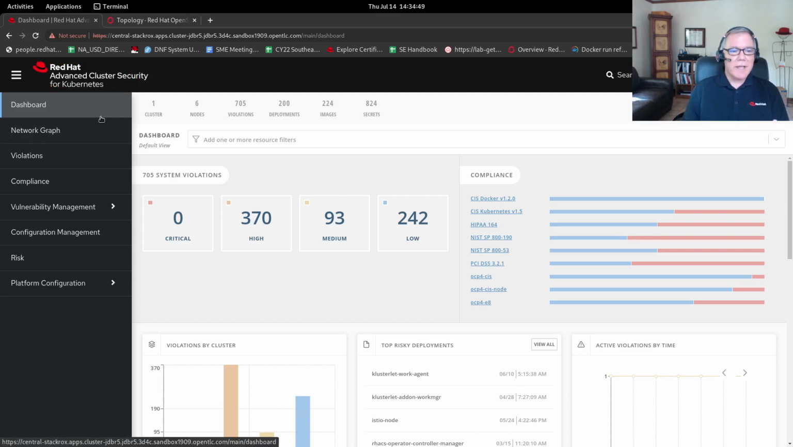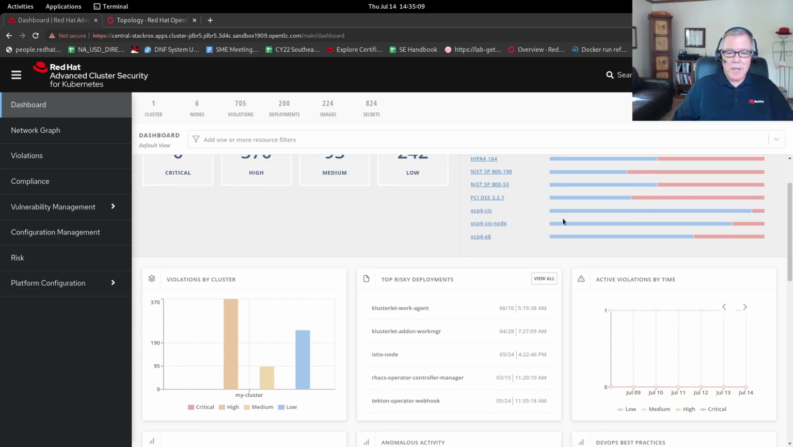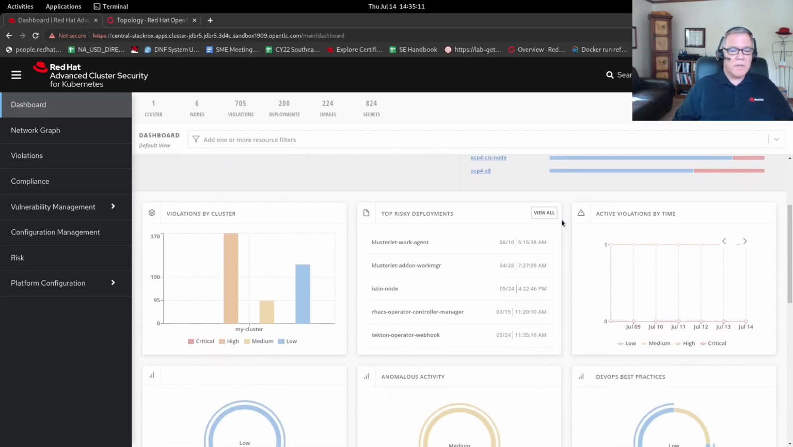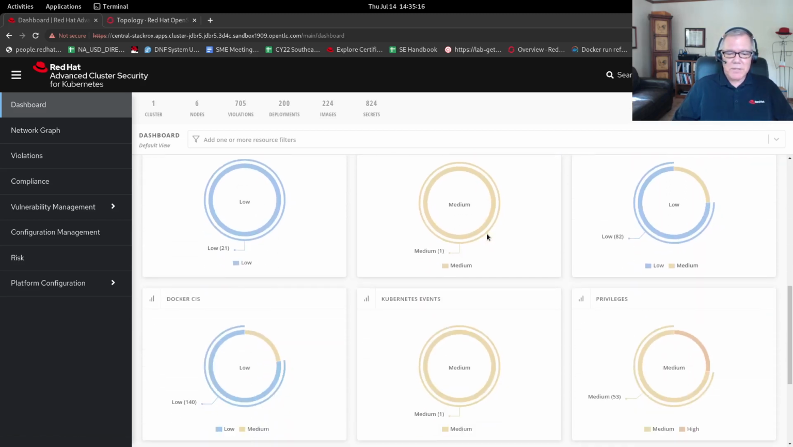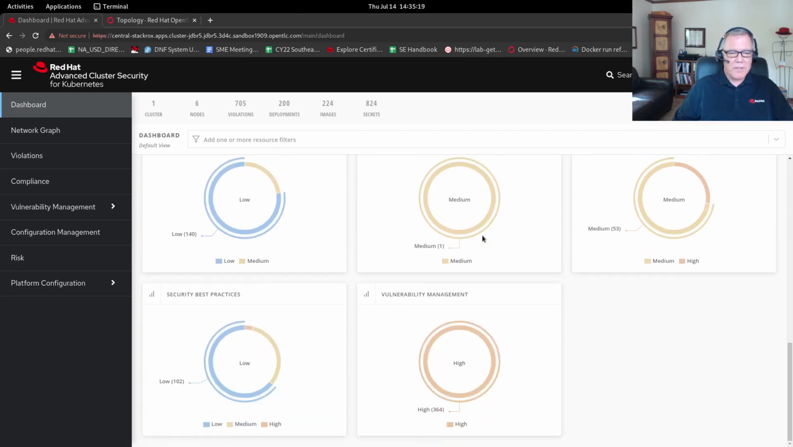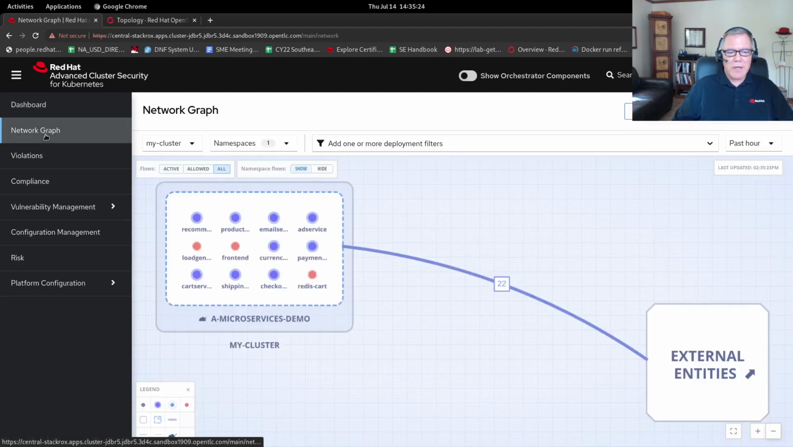In this case, I have a dashboard that gives me a single reference to multiple clusters. I just happen to have only one cluster installed and running today, but I could have any number. And I can see my vulnerabilities, whether they're critical, high, medium, or low from this dashboard, my benchmarks for compliance, which might be something I'm interested in for PCI or NIST, violations by cluster, most dangerous deployments, all these sorts of things. But let's get into the meat and potatoes of the actual functionality of a couple of functions.